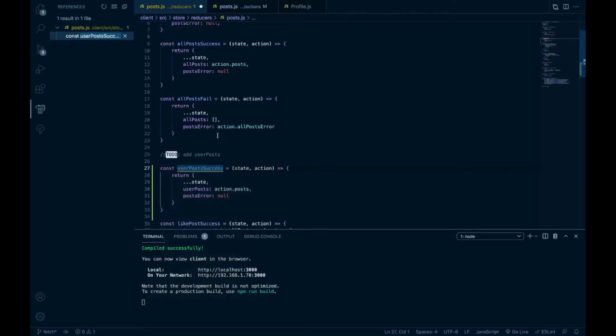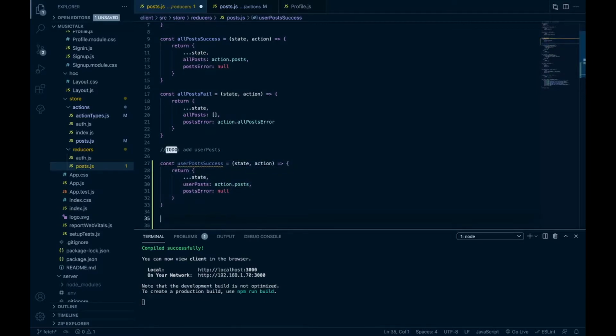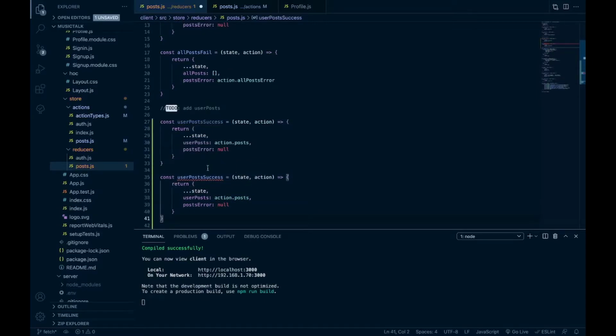Oh my gosh, what is happening? Copy that over, probably been faster just to type it. Let's see, user post fail. State action.